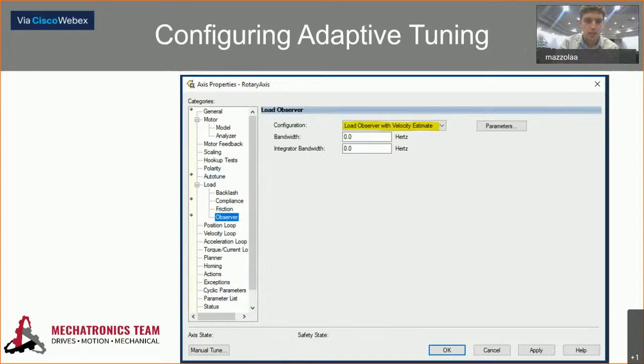And with these two features enabled, Load Observer and Tracking Notch Filter, like I said, the axis will dynamically tune itself to the load, and it will also look for resonant frequencies and try to tune those out, and that specifically is what the Tracking Notch Filter does.